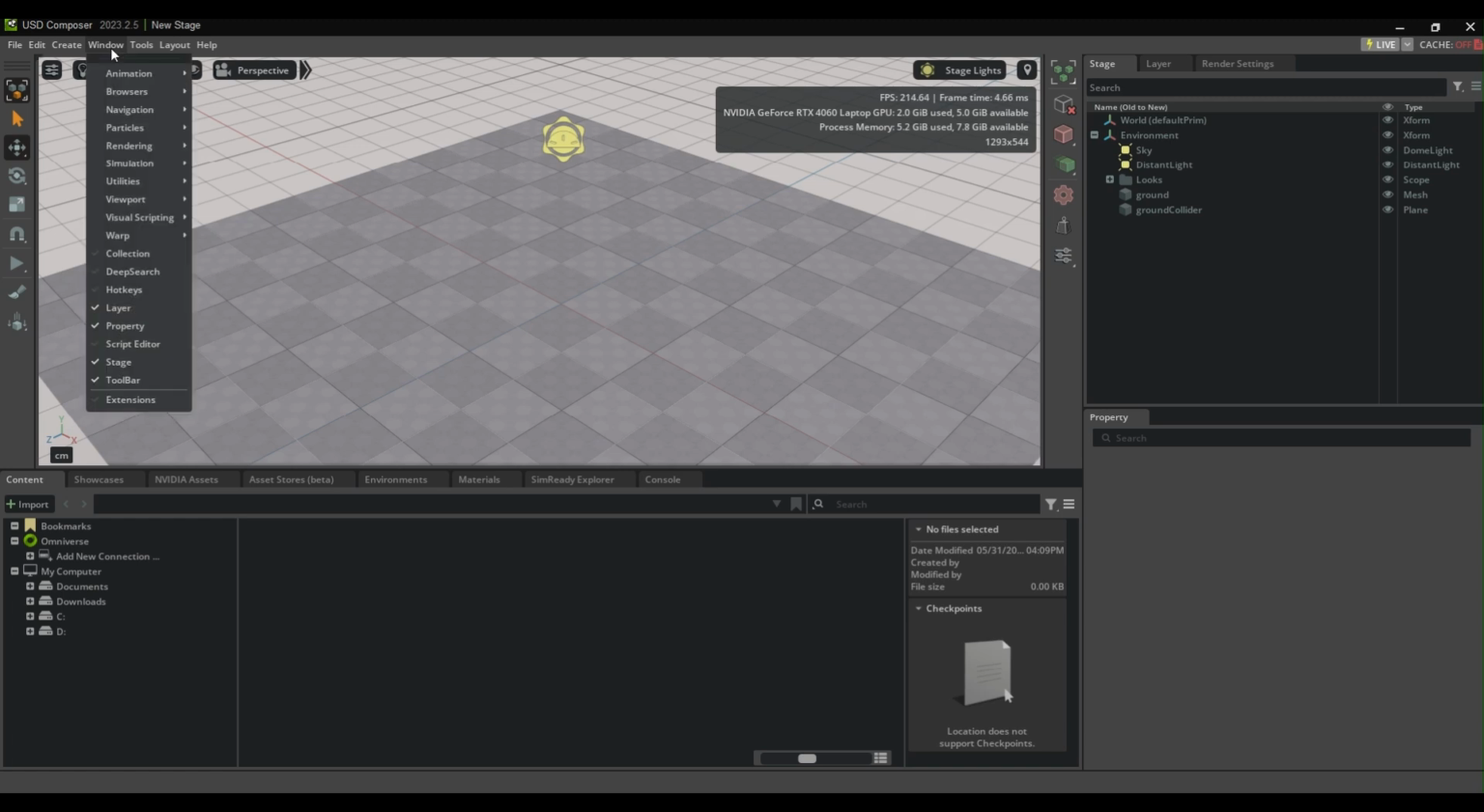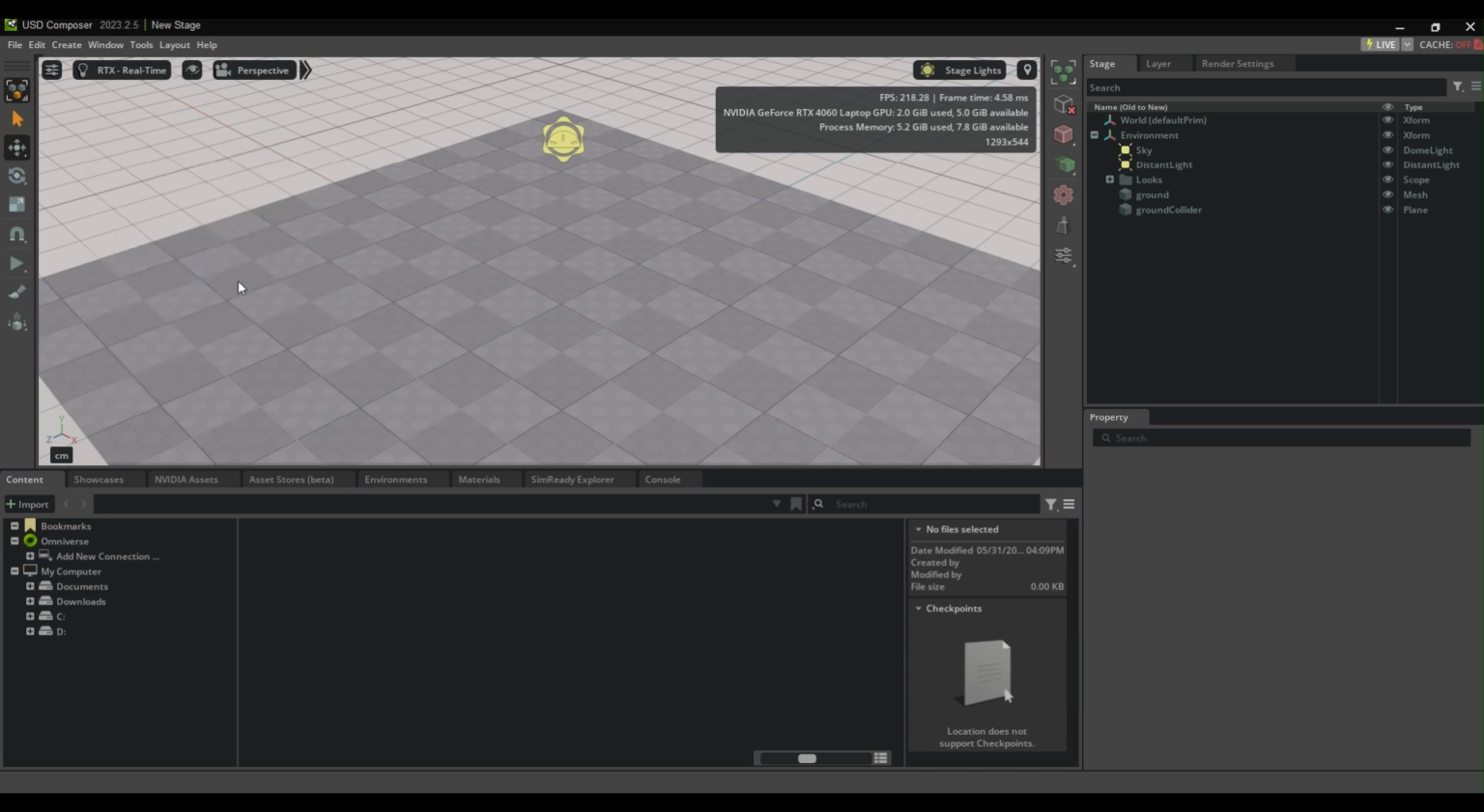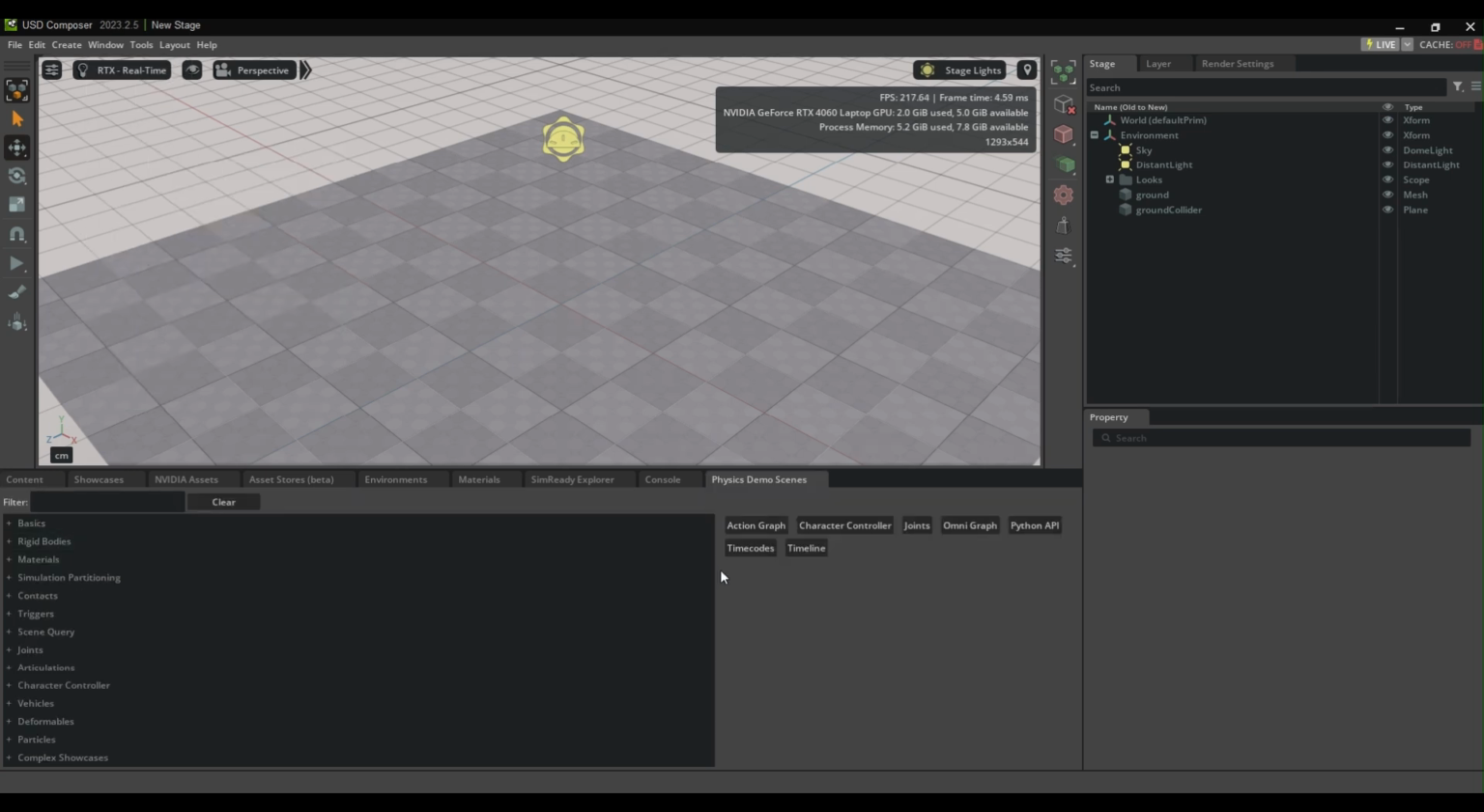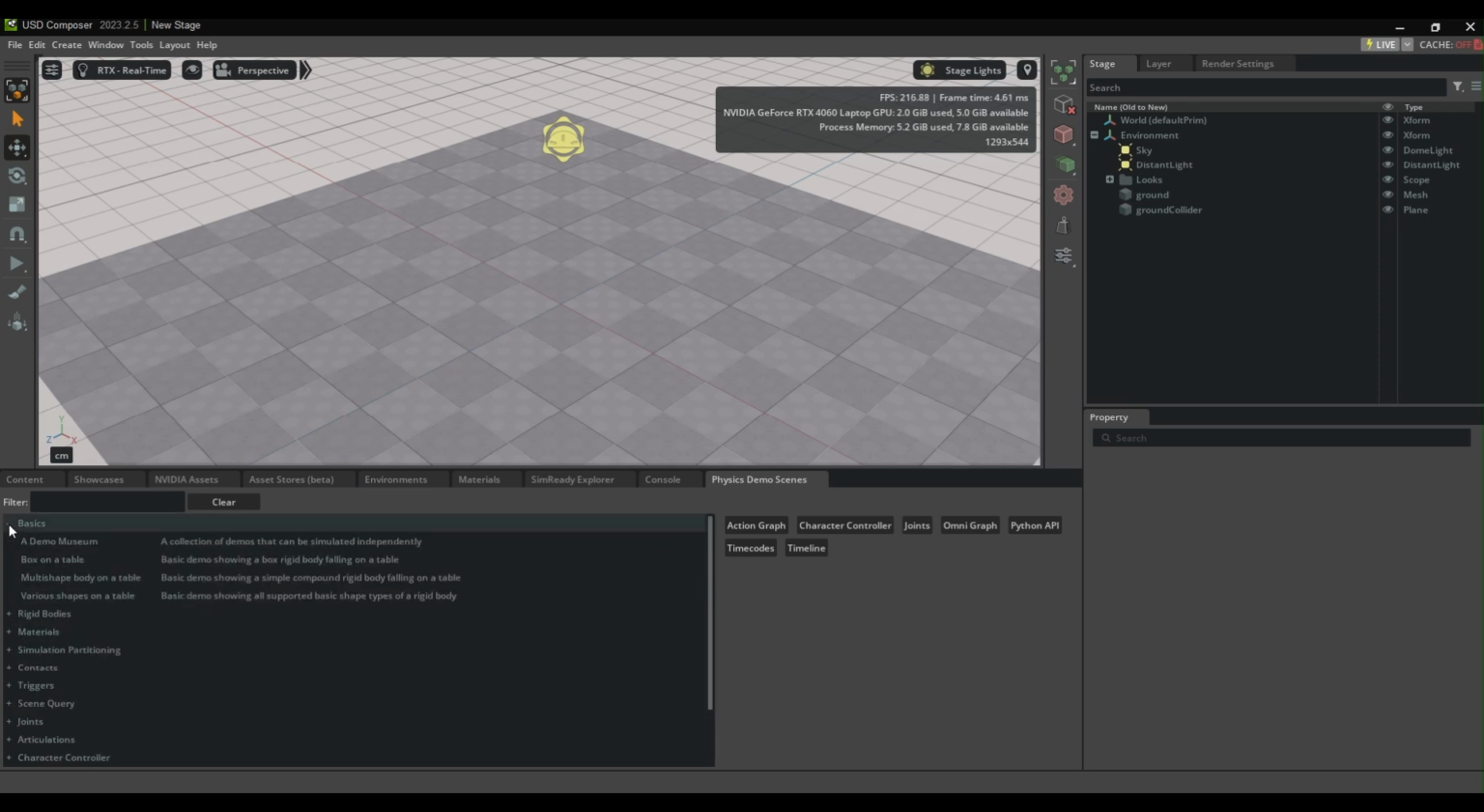Okay, so we need to go to Windows. After going in Windows, you need to go in Simulation, and in Simulation you need to go to the Demo Scenes. Okay, so you need to check these demo scenes, and you're going to have them here, right? When you click on this plus, you're going to get all these details here. Okay, so now let us understand this one by one.